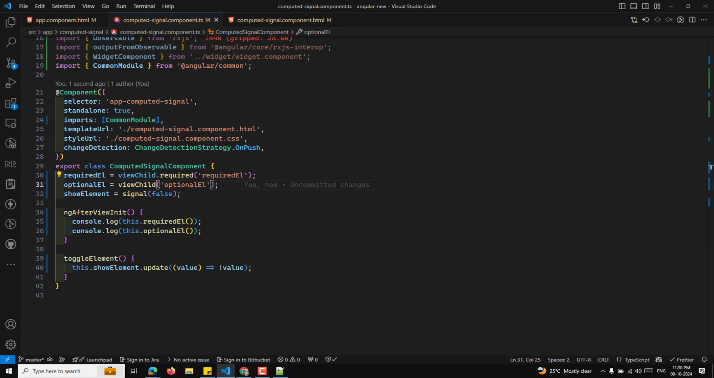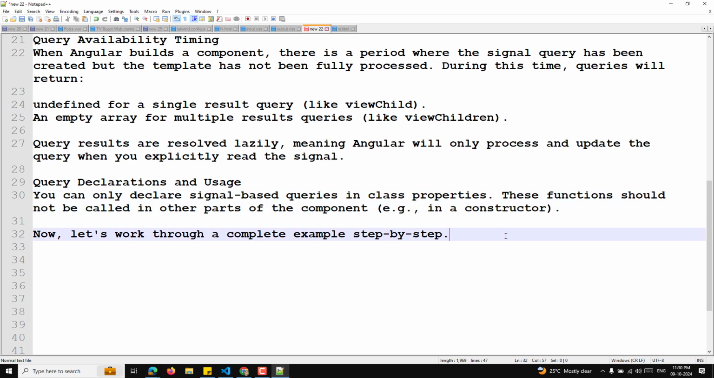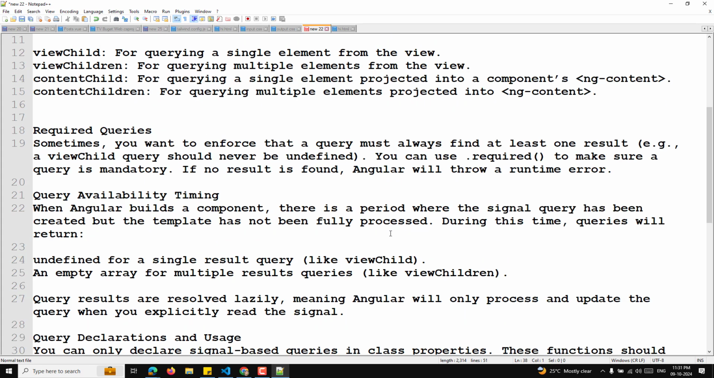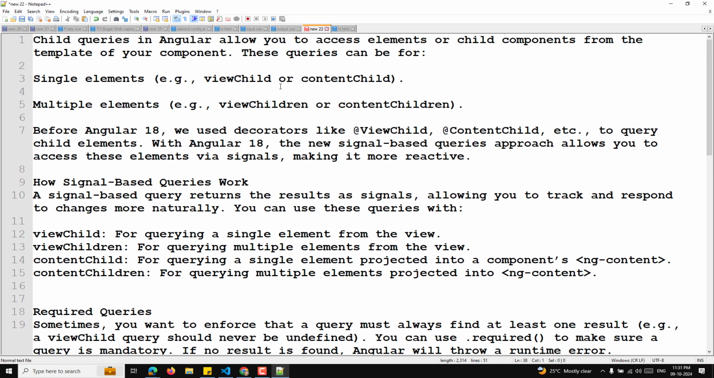The summary of this one which I want to explain to you: first is reactivity. Query results are exposed as signals which can be used in computed or effect signals. Lazy resolution: results are resolved on demand when you access the signals, making the process more efficient. Stricter type safety, which is the main thing: by marking queries as required, you eliminate undefined from the type signature whenever the result is mandatory. This approach allows you to handle the query results in a more reactive and predictable way, aligning with Angular's overall signal architecture. So this is all about the signal-based queries, viewChild and contentChild.